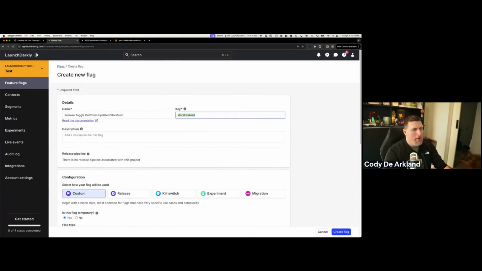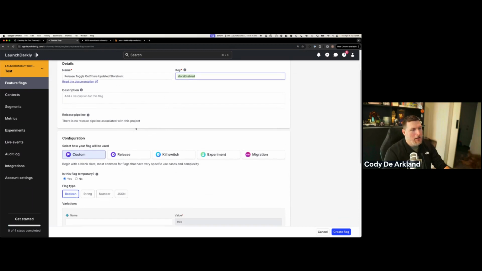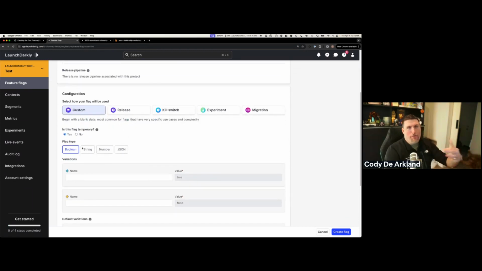So this is the most important thing. This doesn't matter at all. This is just a visual reference. This one matters a ton. So we want to make sure that is set right. We're going to do a Boolean flag. So true or false, either it's on or it's off. We're going to go store enabled. Oops, sorry. We're going to go store enabled, store disabled.